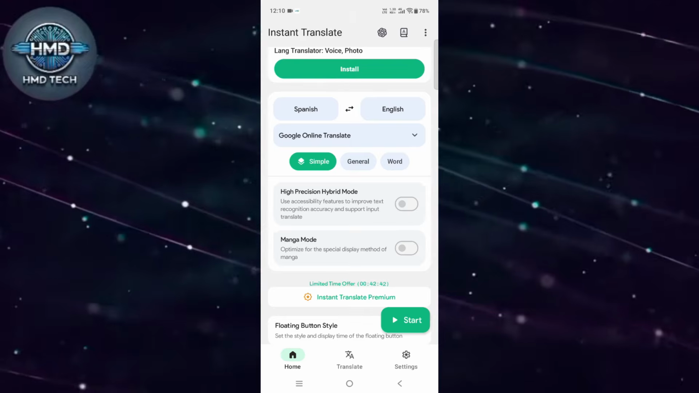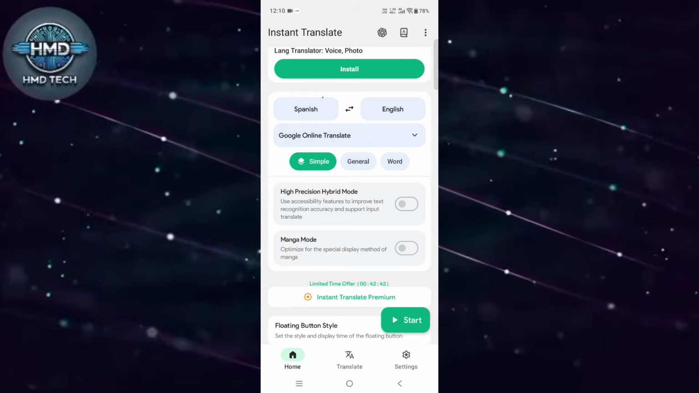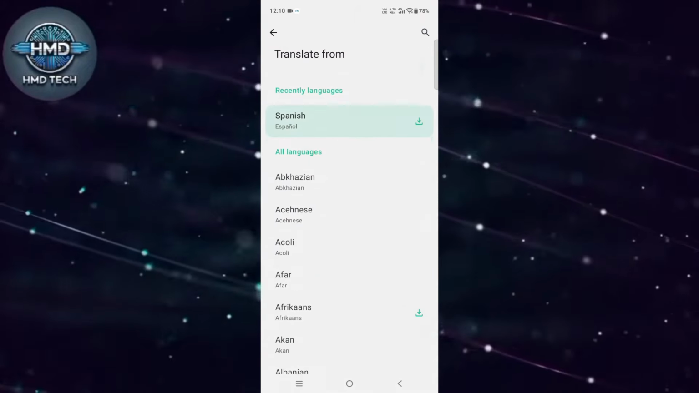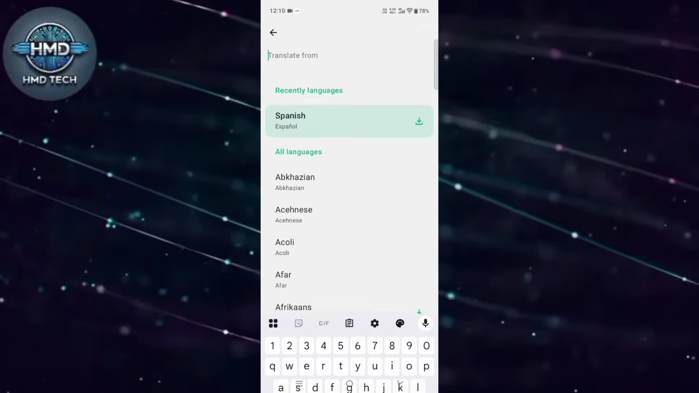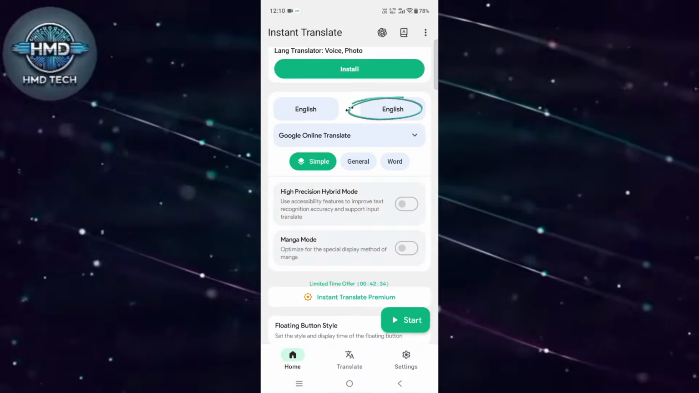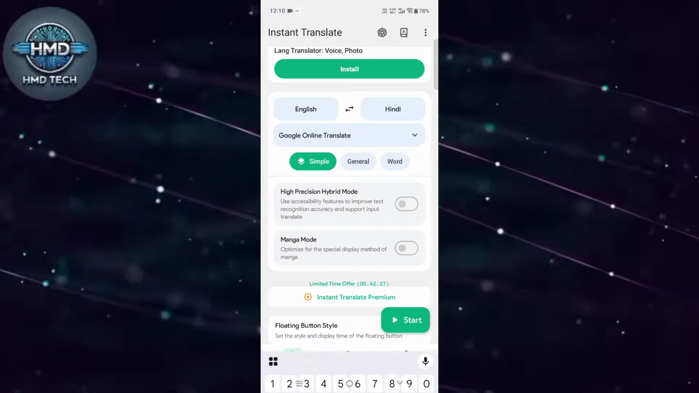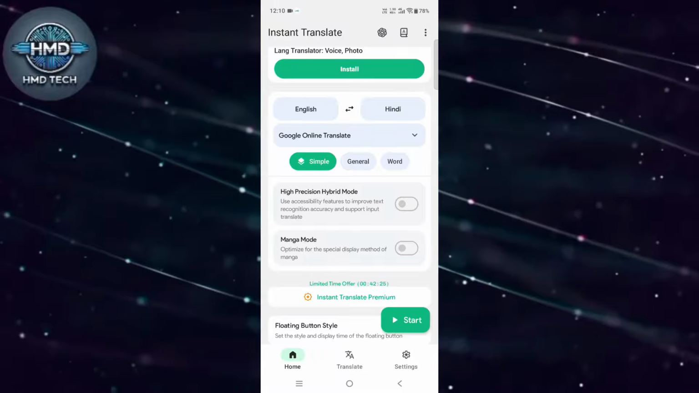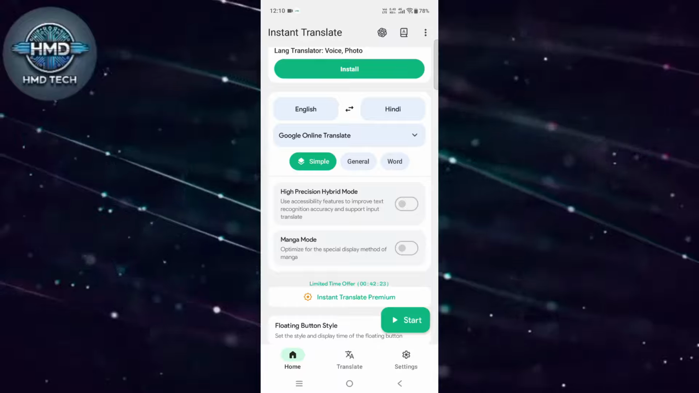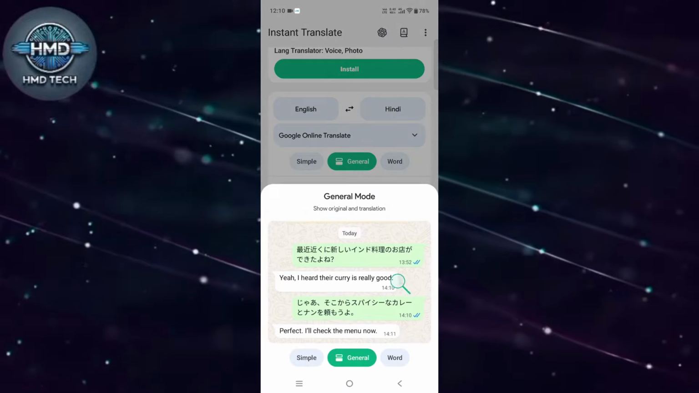On the main screen, you'll see language options. Choose your source language, which is the language you want to translate from. Then select your target language, which is the language you want to translate into. Now you'll see a floating button or bubble icon appear on your screen. This is the translation tool. You can drag this bubble anywhere on the screen.